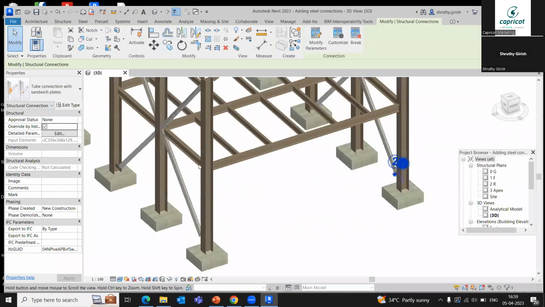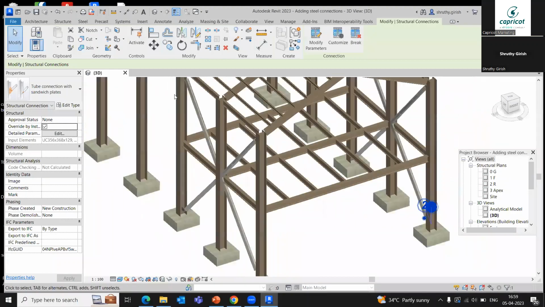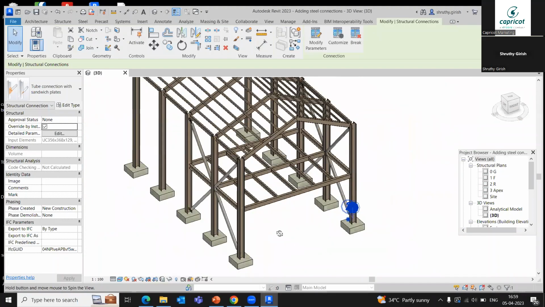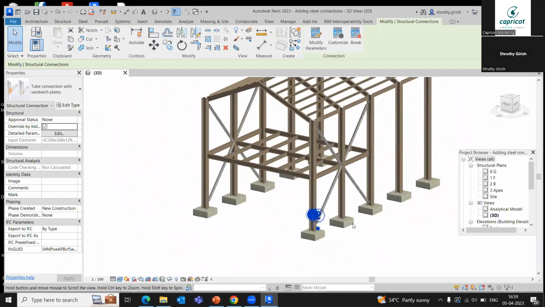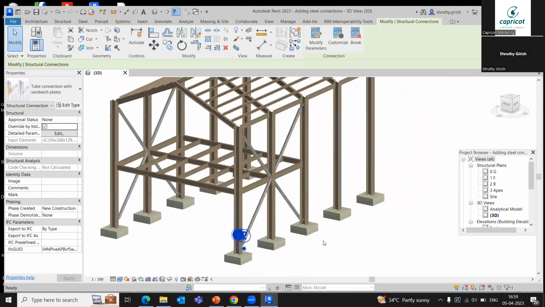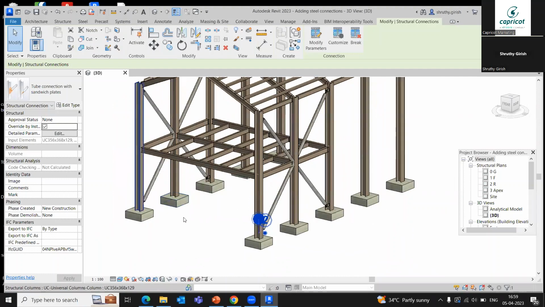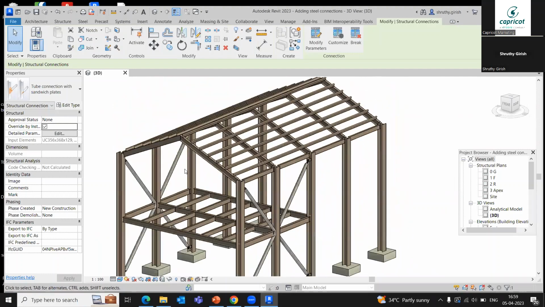So this makes the task really easy. It takes less time to propagate as well. So all the iterations can be reduced. So this is the function which we can utilize in Revit. So next, let me just show you a different type of connection. Let it be FX haunch.